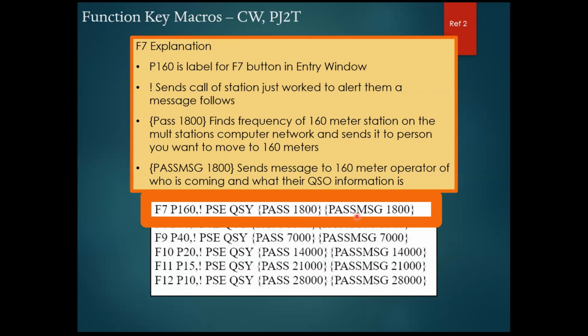And at the same time, what it'll do is it'll open up the interstation chat message to the 160 meter op, and it'll pass the AA3B. I'm passing them to you, and according to the manual, I haven't done this, it'll give the exchange information for AA3B to the 160 meter op. So all that happens just by pushing Control F7 when you're doing a run. Of course, they got them set up for each one of these things.